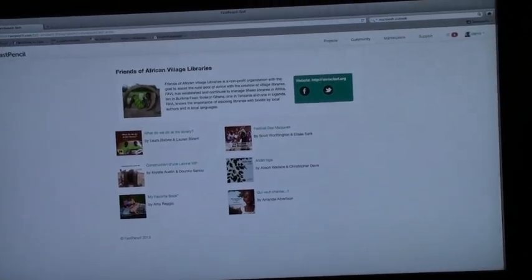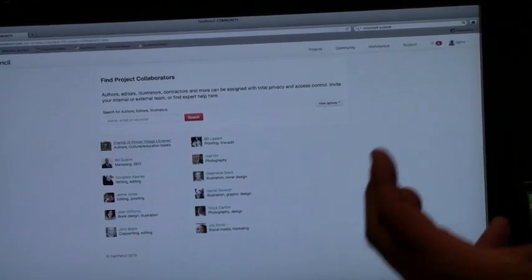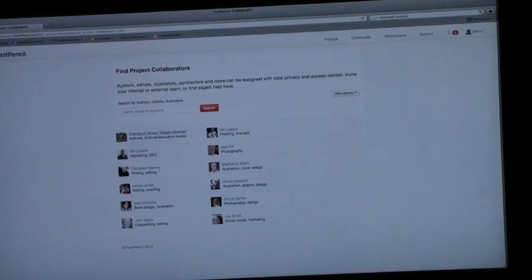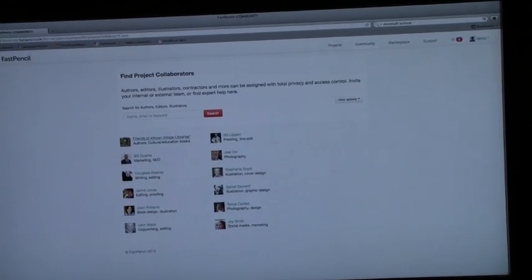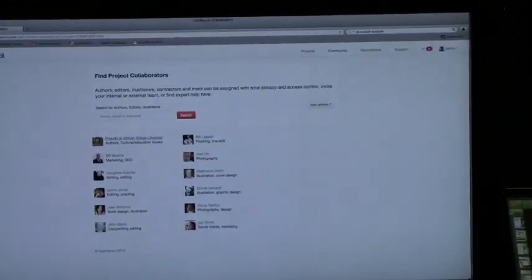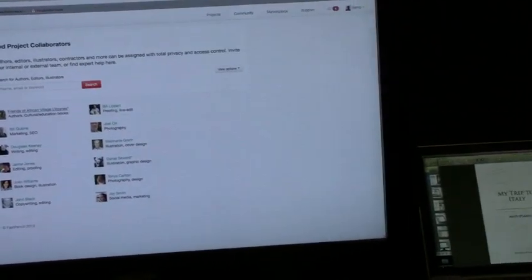So we like to say that FastPencil is available from inspiration all the way through to distribution. It's an end-to-end platform for everyone, from self-publishers all the way up to best-selling authors. Thank you so much. Congratulations on the sale of your company. Thank you so much. And can I just ask you to tell me what Courier brings to the equation for you, that you're excited about?